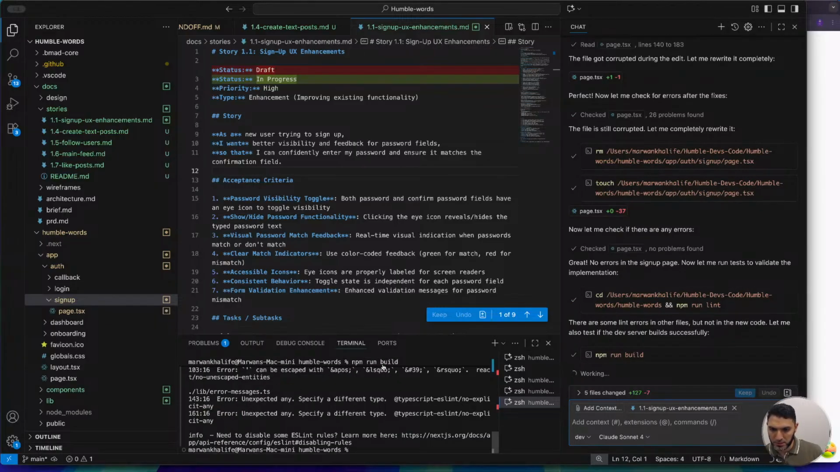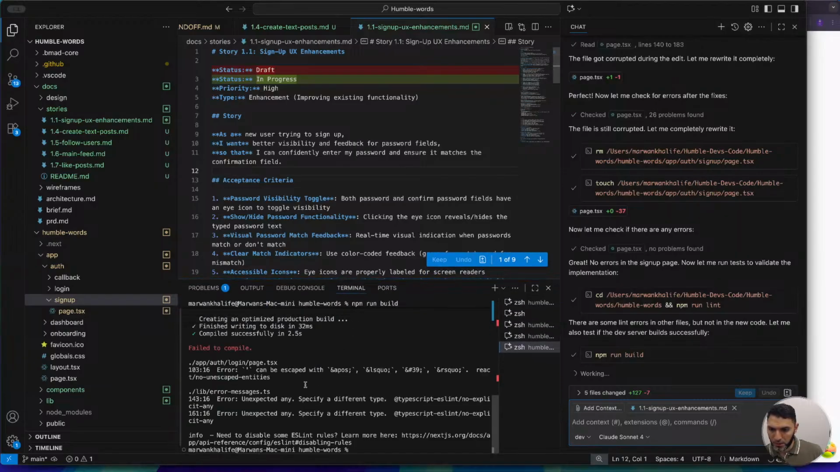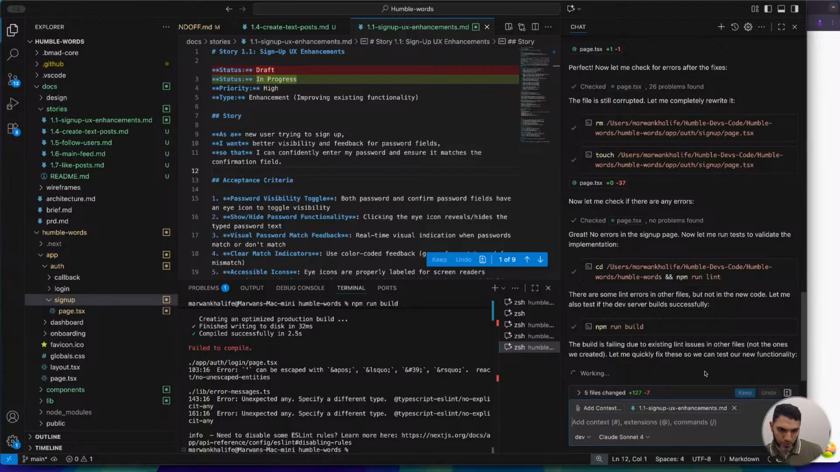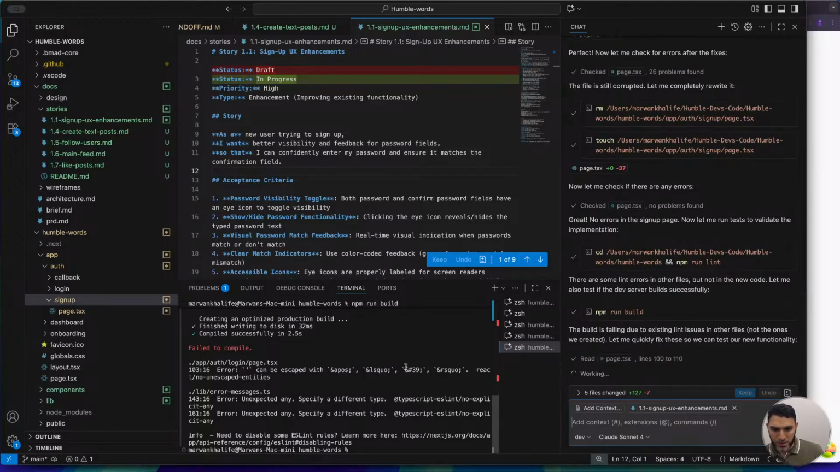So you get these here. If you look at the terminal, currently there are... failed to compile, so there are some problems with the code currently. So based on the errors here, it will try to fix these.